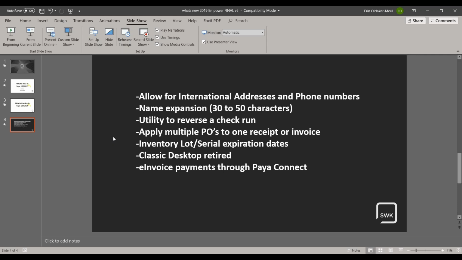They now have a utility to reverse check runs. That's great. So if you accidentally do a whole check run that's the wrong date, instead of having to reverse every single one by one, you finally have a utility that you click on and it reverses the whole thing on its own. You can now apply multiple POs to one receipt of invoice or receipt of goods.